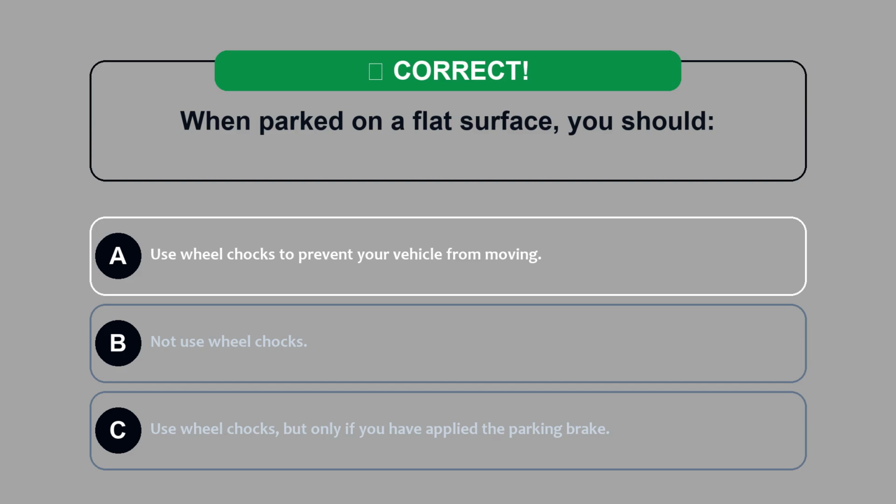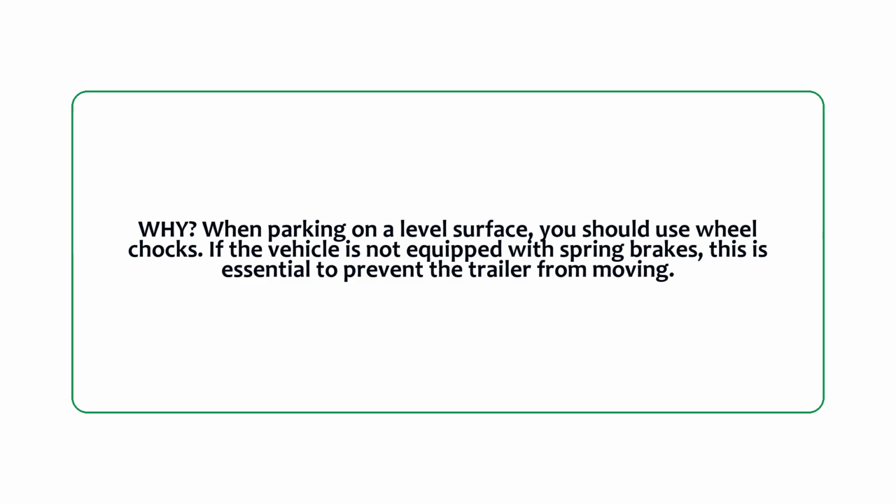The correct answer is option A. Use wheel chocks to prevent your vehicle from moving. Explanation. When parking on a level surface, you should use wheel chocks. If the vehicle is not equipped with spring brakes, this is essential to prevent the trailer from moving.